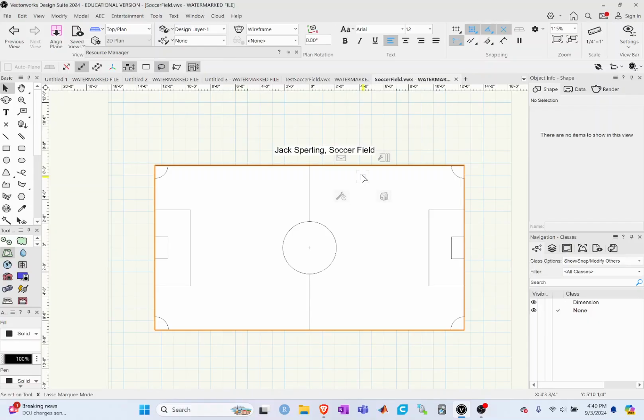And again, this is just a generic soccer field. So again, follow the directions and make sure that you don't submit the .vwx file. You submit a PDF if that's what you need to do. So please just double check your file extensions before you submit.